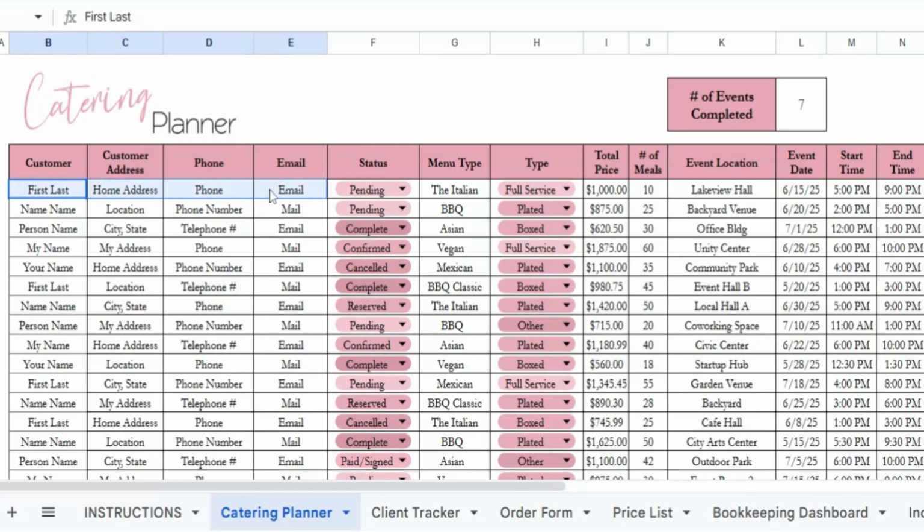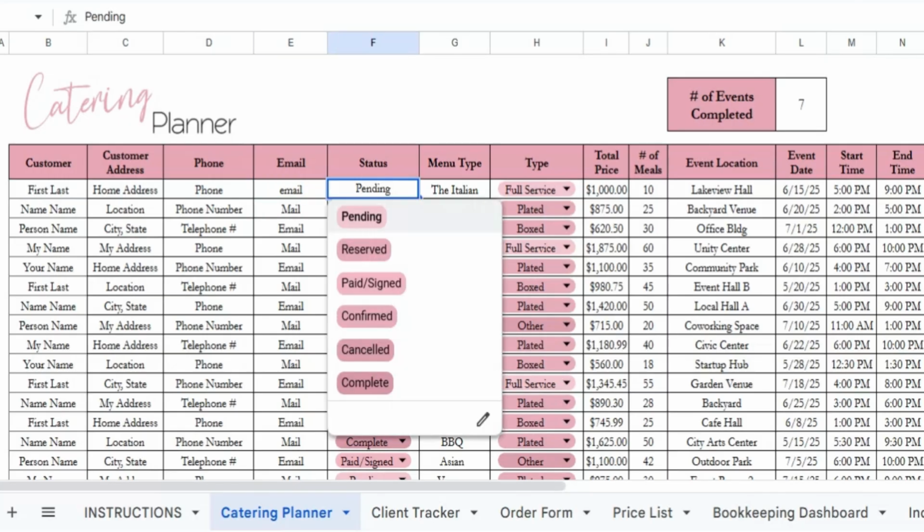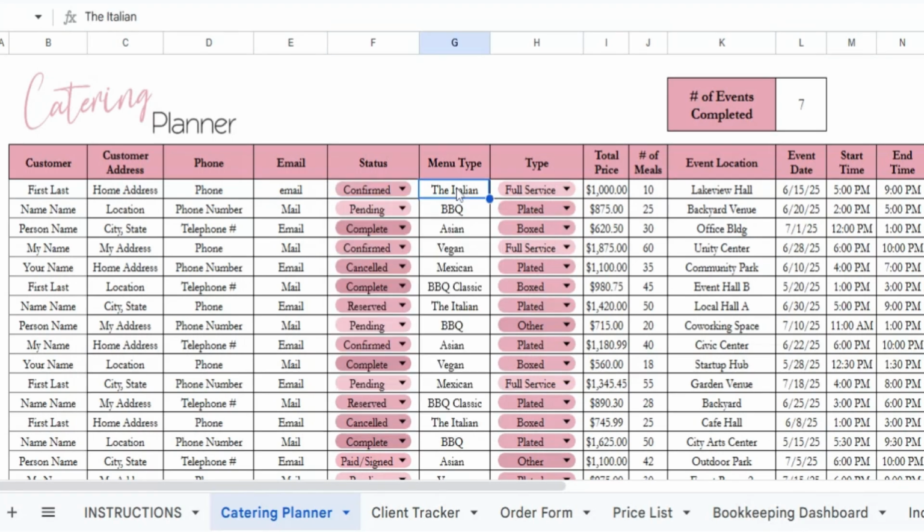This is where you can put in your customer's contact information. So you'll just highlight that item and then just put in the information there. You can put as the status of the booking, is this pending, reserved, or confirmed, or complete? What type of menu are they going to choose? So you can say this is going to be barbecue.